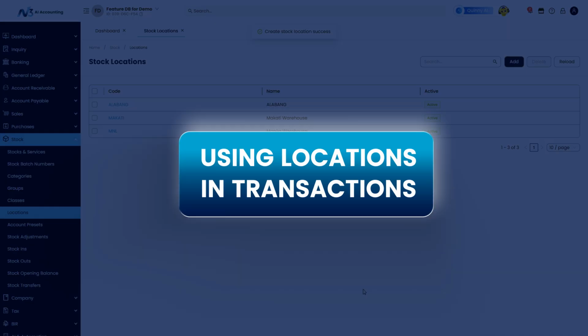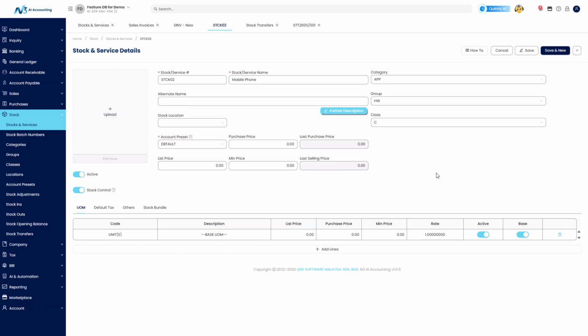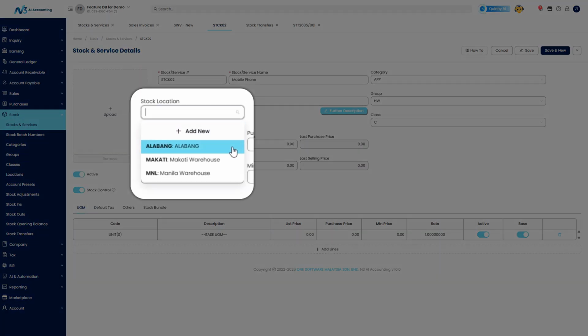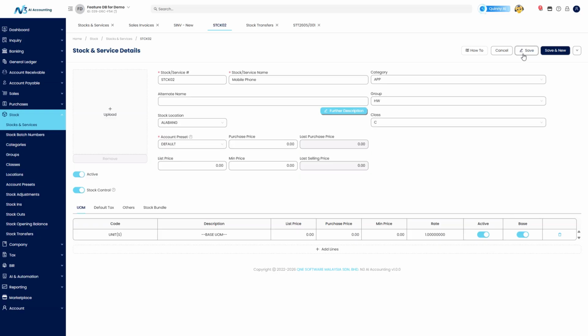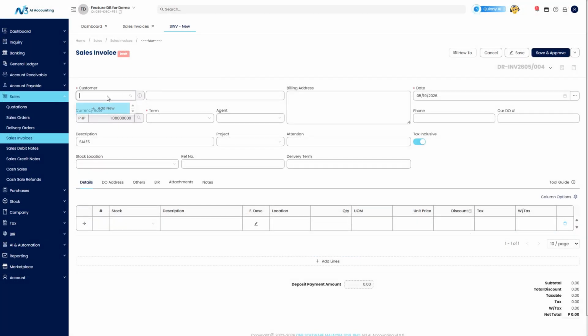When creating a stock item in N3 AI Accounting, you can assign a default stock location right away. This is useful if certain items are always stored in a specific warehouse or branch, so you won't have to manually select a location every single time you use that item in a transaction.